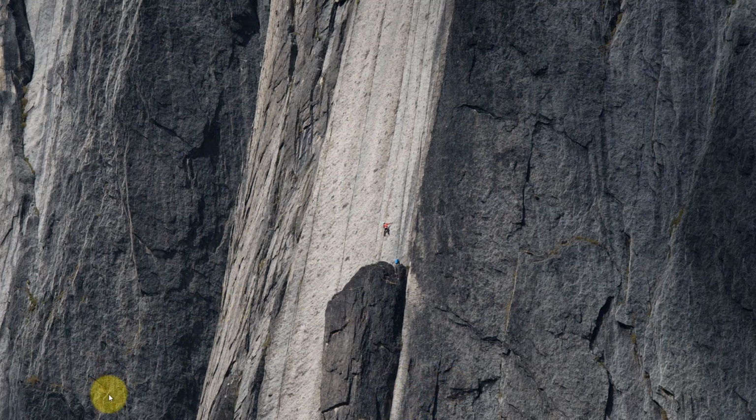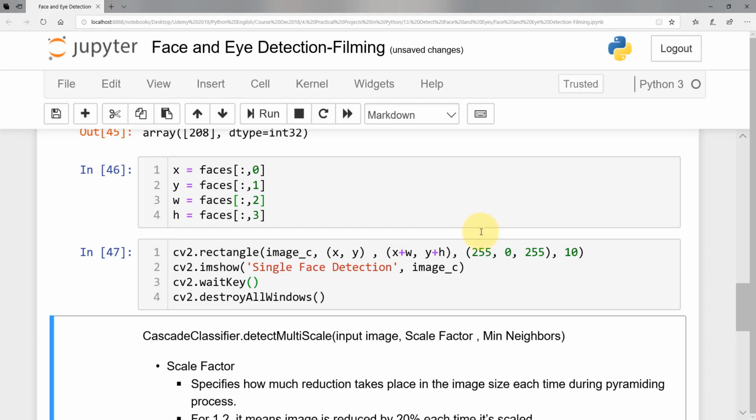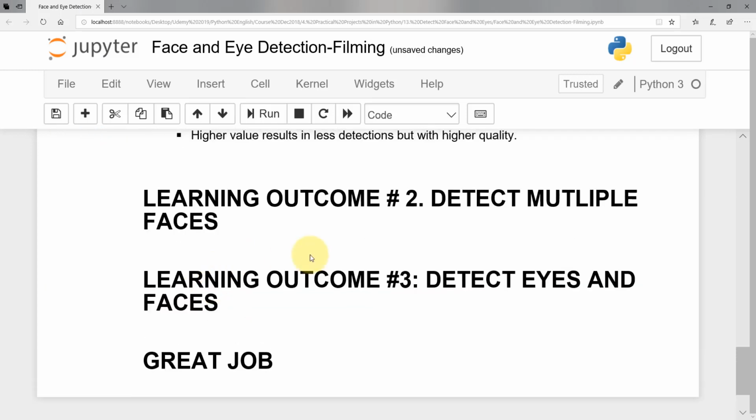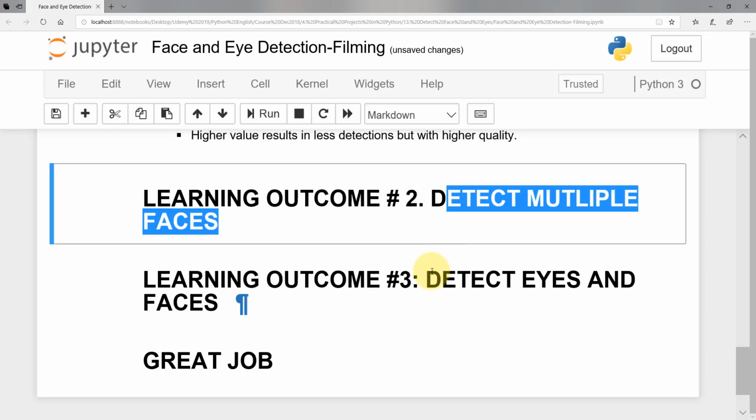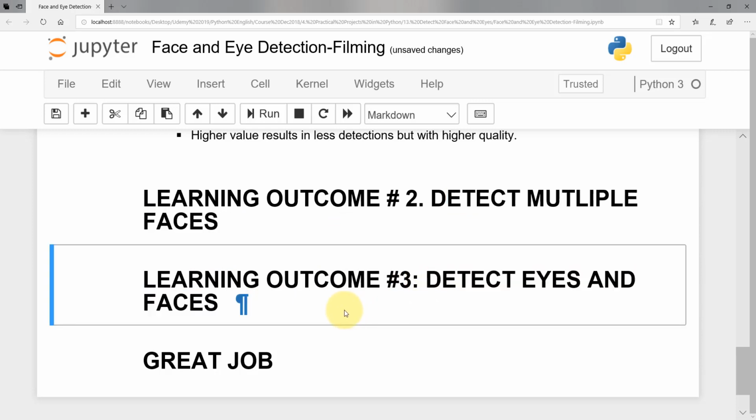I hope you guys enjoyed it. In the next lecture, what I'm gonna do is I'm going to walk you through my learning outcome 2, which is how to detect multiple faces. It's very interesting. We're gonna take another image and see how can we detect multiple faces. And then the next lecture, I'm gonna show you how can we detect the eyes and faces as well. Best of luck, and I'll see you guys in the next lecture.